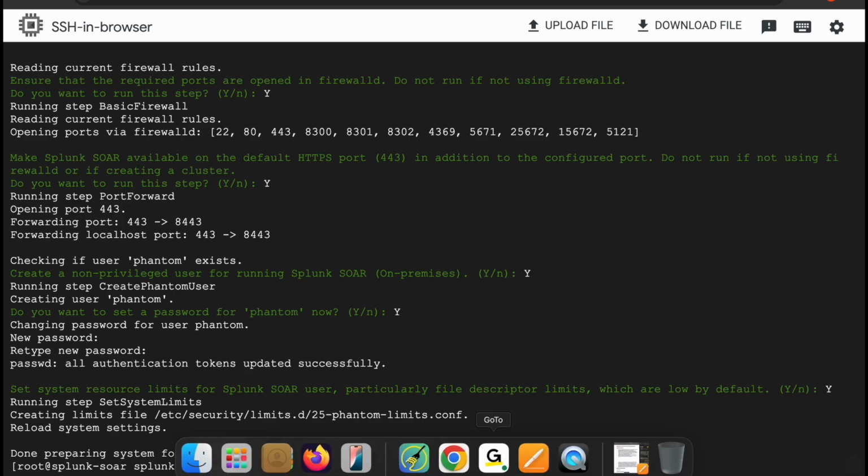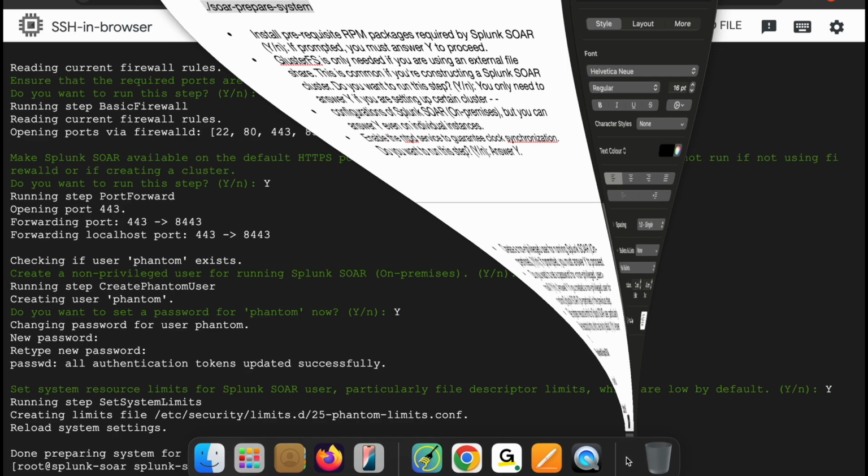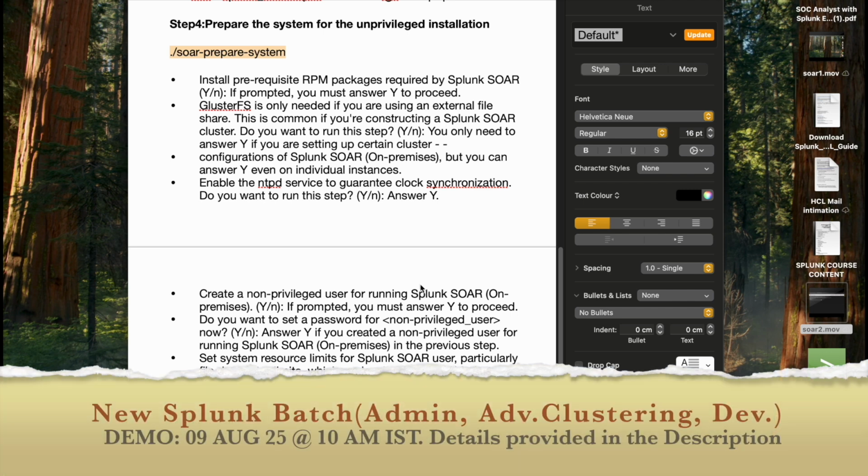Once this step is completed, we have to come over here again. We have prepared the system for Splunk installation, and for all these things I can say yes, including the cluster fs. If you maintain a cluster environment, you can specify yes, or if you do not maintain a cluster environment and are installing on an individual system right now, you can also say yes, no problem. Whether you say yes or no, there is no problem for now.